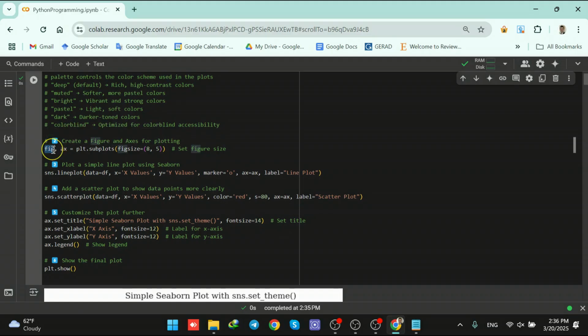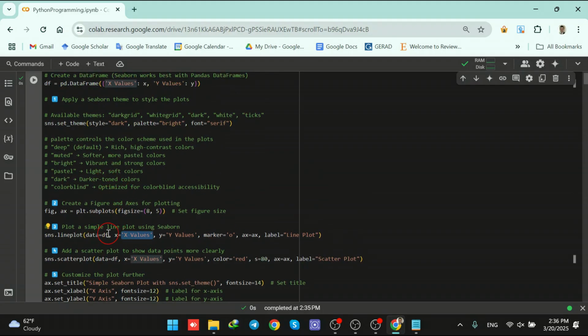Now I would like to create my figure and axis for plotting, and I would like the size of the figure to be 8 by 5 inches. Then let's plot a simple line using Seaborn. I call the lineplot function from the Seaborn library. The data for my plot is from the df data frame. X is the x values that we created in the data frame df, and Y is the y values from the df data frame. The marker is O. We assign the axis, and the label we call line plot.